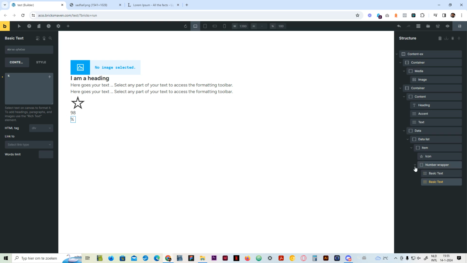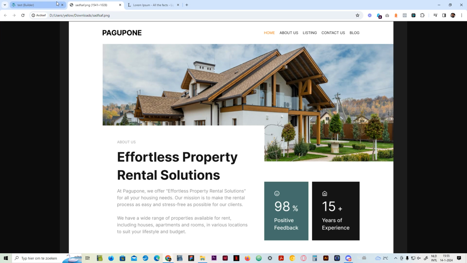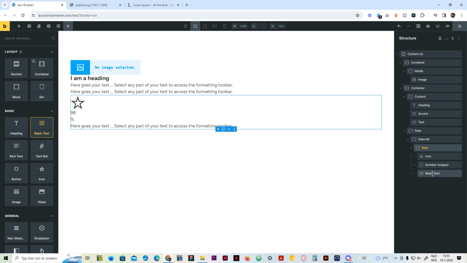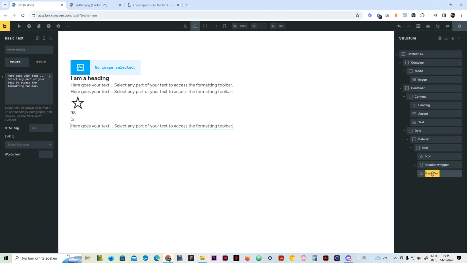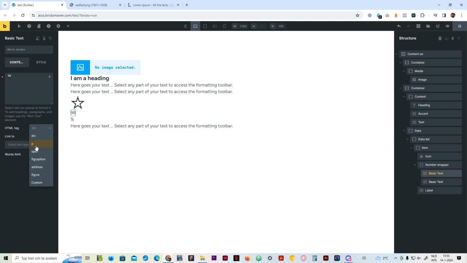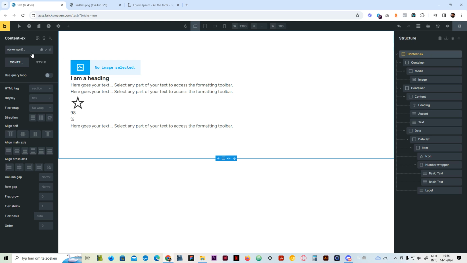Percentage, and then the last is also text. Don't know what to call this. Label or something. Let's just call it label, for lack of better words for naming conventions. So label, and then this will be a paragraph, and this will also be a paragraph, and this will be a span. Okay, so now that we have everything listed and named, we can start adding the CSS.